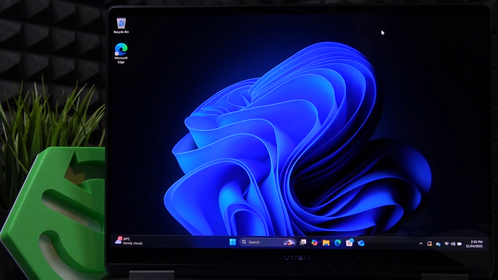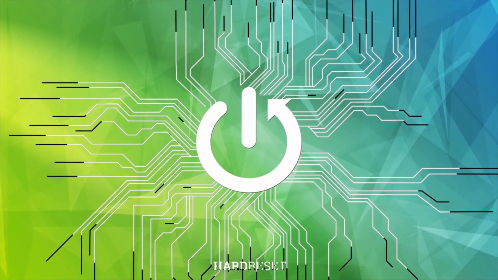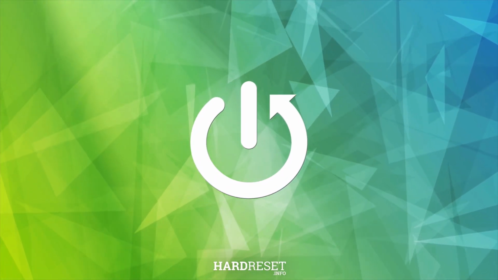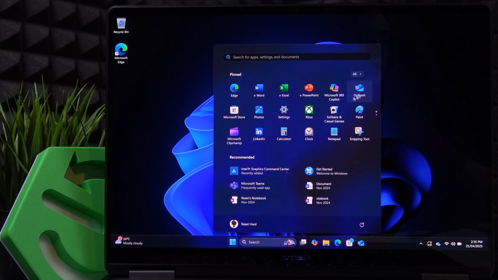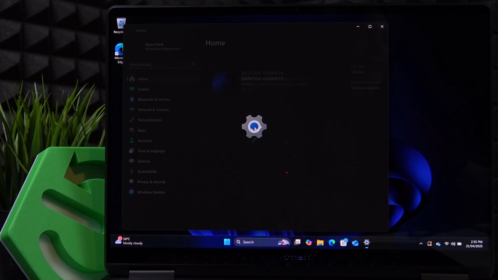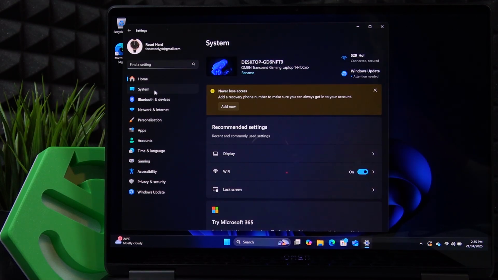Hello, in this video I'm gonna show you how to rotate the screen on the HP Omen Transcend 14. To do it, you most probably are doing it if your screen is already rotated and you want to go back. And in order to do it, you should go to the settings, then go to system.